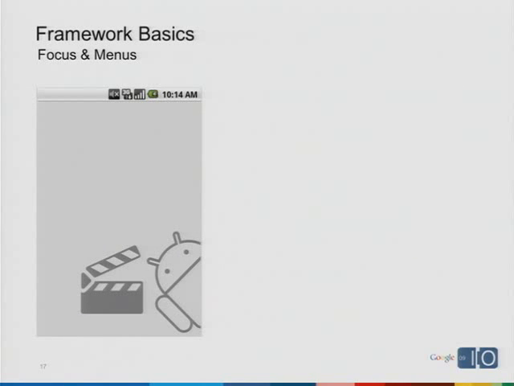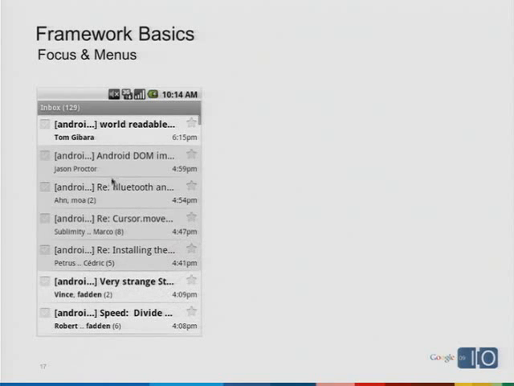Now, this is a really big thing to think about in terms of the basics when designing for Android. Focus in menus. Because we support both touch and trackball navigation, there's really not a notion of focus on screen. Let me play an example for you to illustrate what this means. Here I'm browsing in touch. In touch mode, there is no focus. However, when I flick and go use the trackball, focus appears on screen.